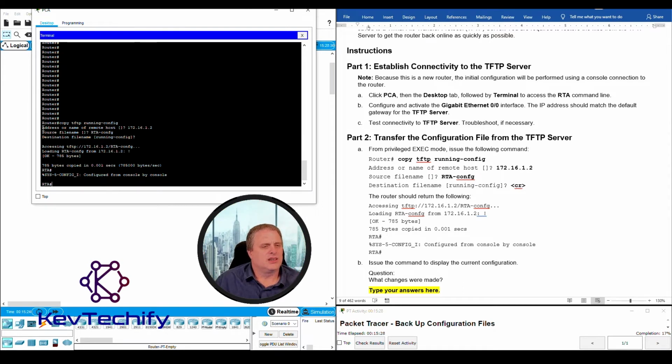Tells us that we are accessing the TFTP server. We loaded our file rta-confg from the TFTP server 172.16.1.2. We copied 785 bytes in 0.001 seconds. And then we also get a system update, configured by console. Notice what changed. We are now at RTA as the prompt of our device. We were at router, now we're at RTA.